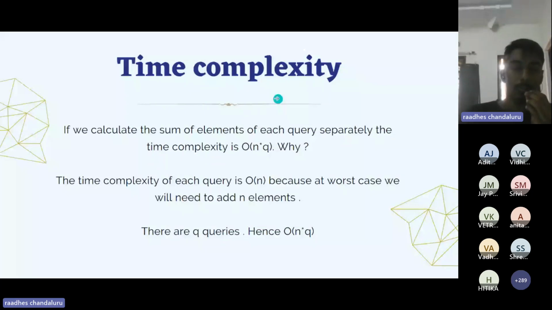So why is the time complexity NQ? Basically, for each query, at most we will have to do N operations, because when A is equal to 1 and B is equal to N, then we will have to add N elements. So for each query, you'll have time complexity O(N), and there are Q queries. So the time complexity would be O(N) into Q. Okay, I guess that was a simple question. Let's move on.